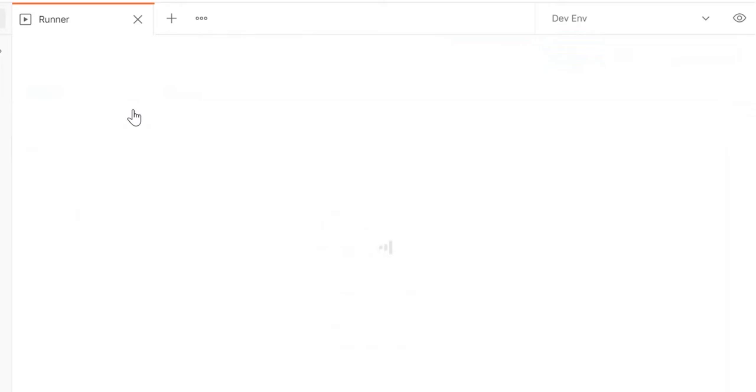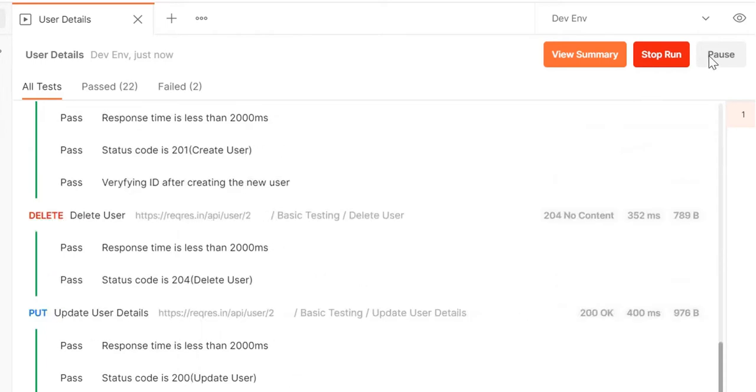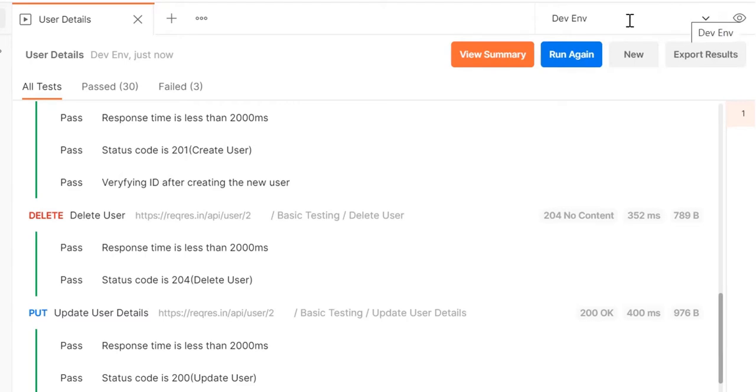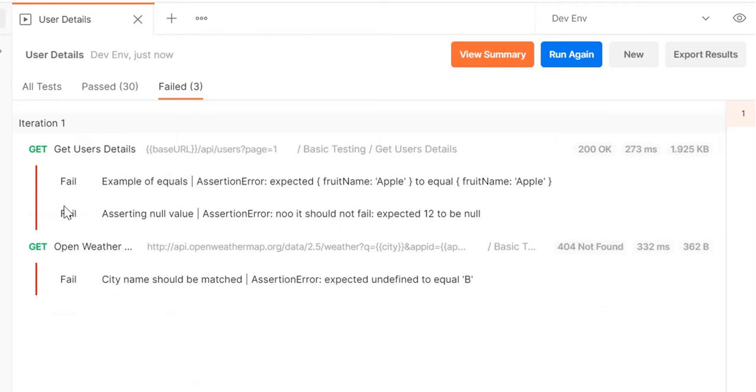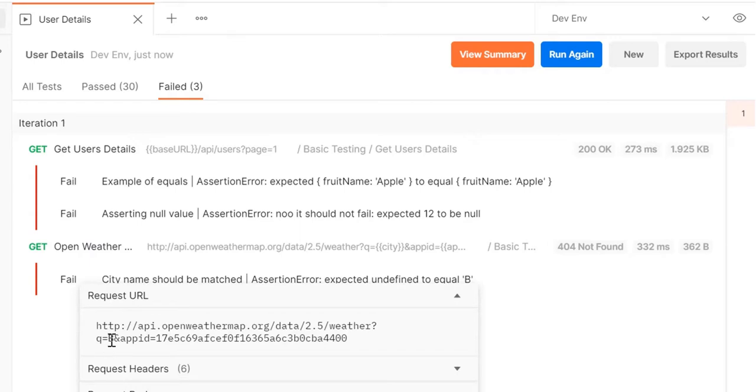This time we will see the failed test cases increase. Last time it was 2 test cases. Now we will see more, because the variable value has been updated to B, which is a wrong city name. So here we can see 30 test cases pass and 3 fail. If you see here, this open weather API is failing now, and the city name should match but it is not matching. If I click here on the request URL, you can see this is going wrong. Instead of Bangalore, I am sending B. That's why this API is failing.